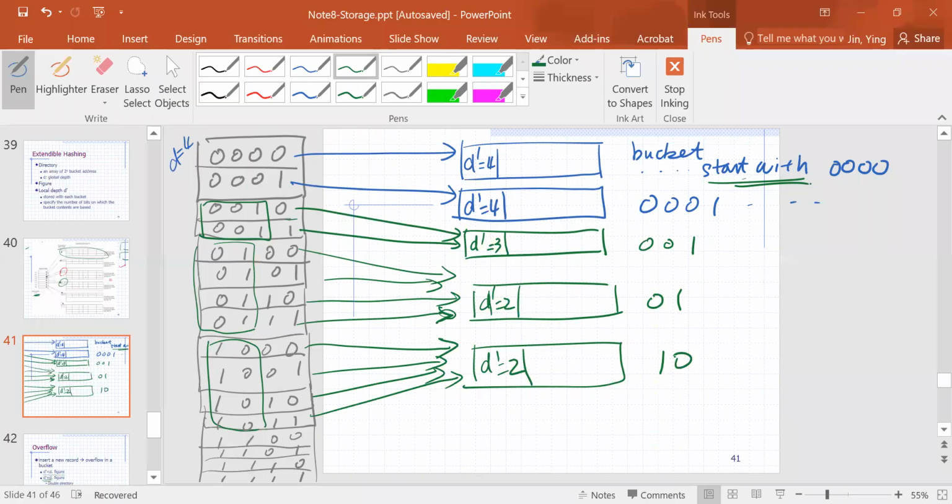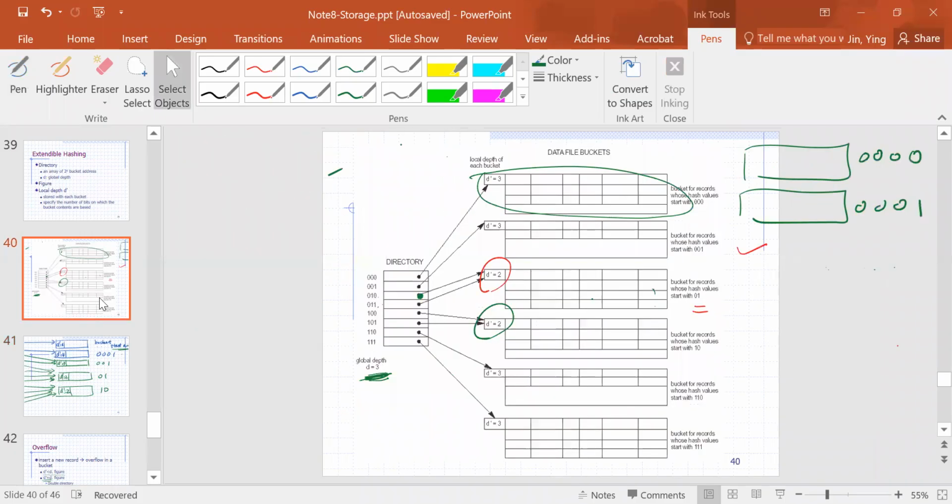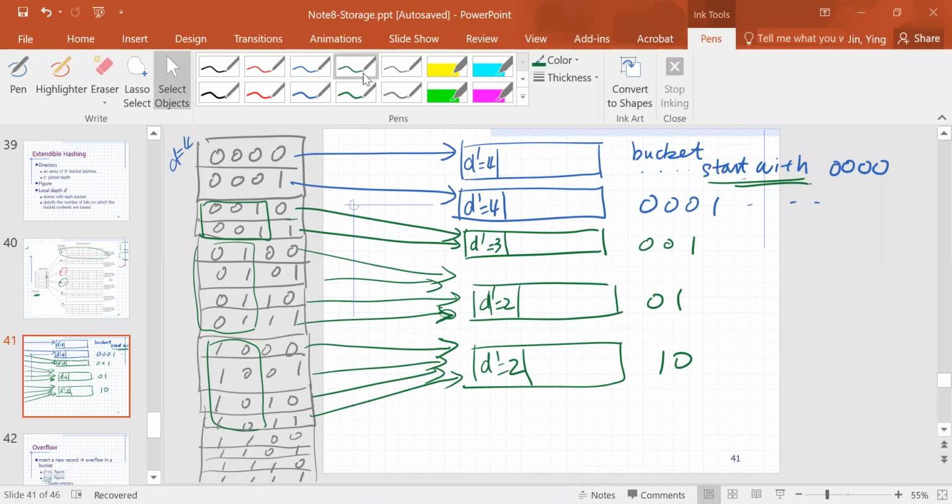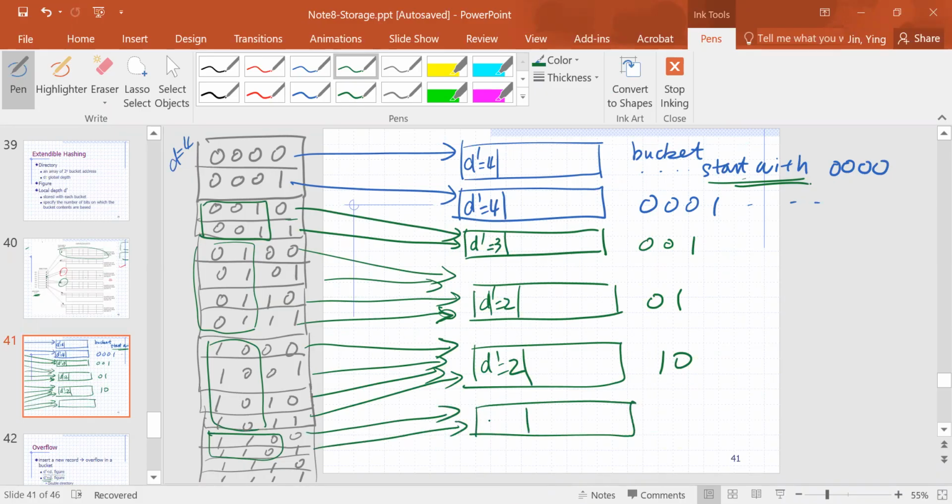Okay, almost done. So now you can see they don't change anything, right? Just the directory changes. And this 3 and this 1, 1, 0. So 1, 1, 0, 2 of them, right? So this one and this one. D prime equal to 3, 1, 1, 0. And the last one is 1, 1, 1. So go to here and D prime equal to 3 and 1, 1, 1 here. Okay.